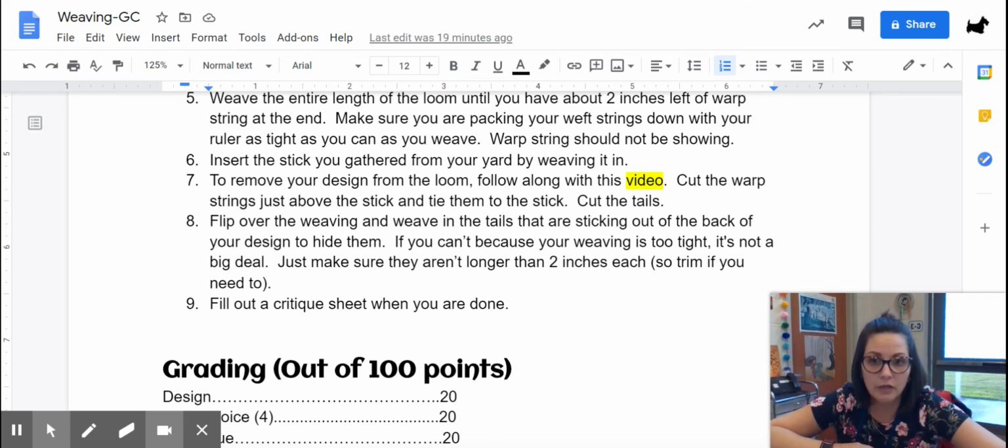To remove your design from the loom, follow along with this video. We're going to cut the warp strings just above the stick and tie them to the stick. You're going to cut any tails that happen to be left over. Number 5, flip over your weaving and weave the tails in. That's also going to be part of this video.